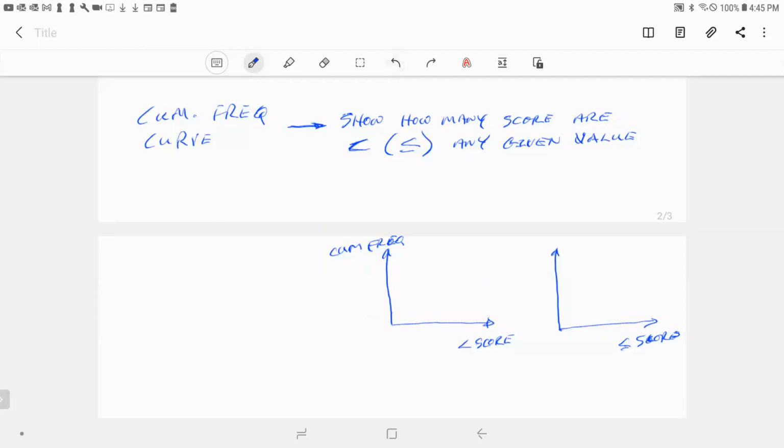All right, same thing over here with the cumulative frequency, which is the number of values. Same thing over here. Cumulative frequency is a number of values.